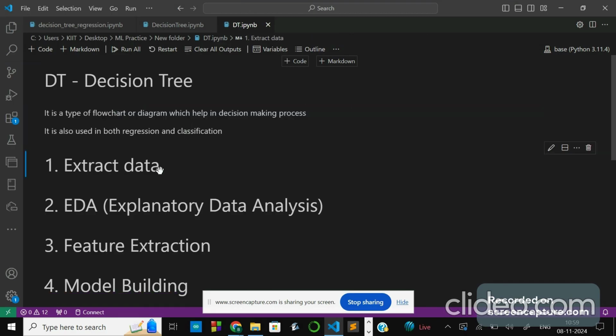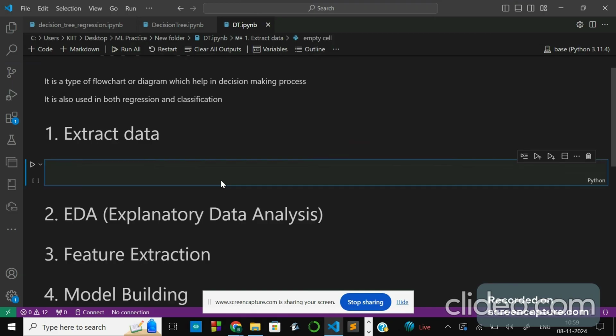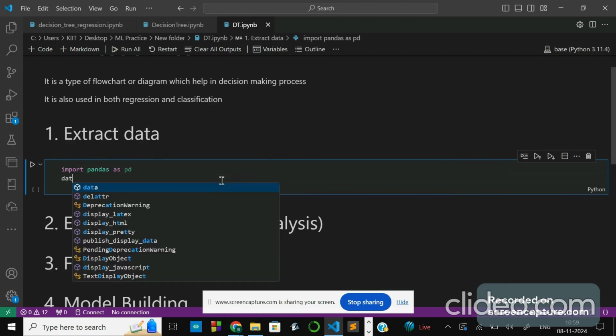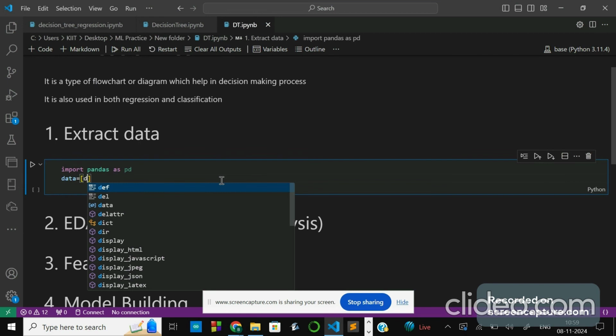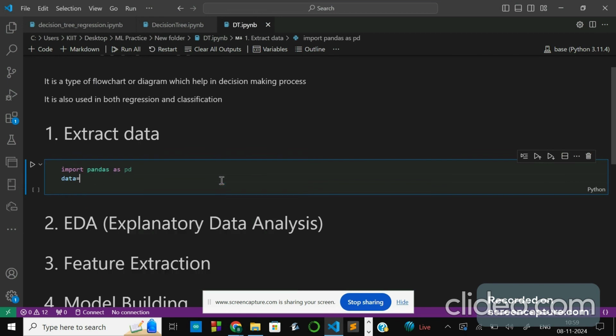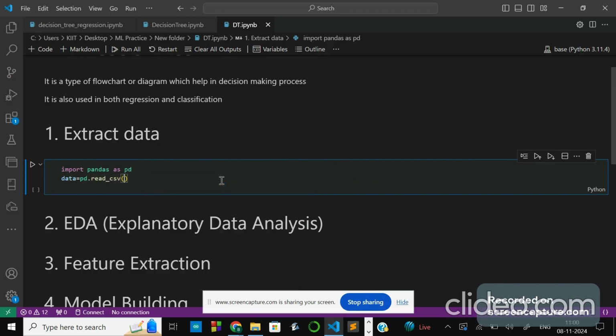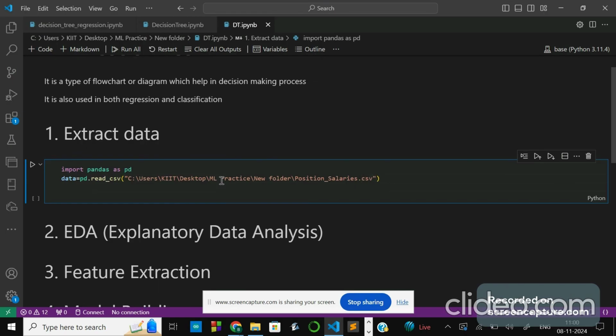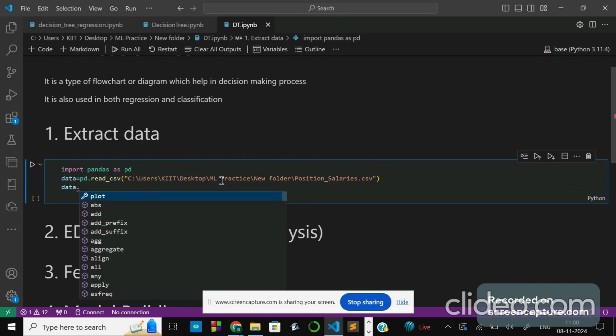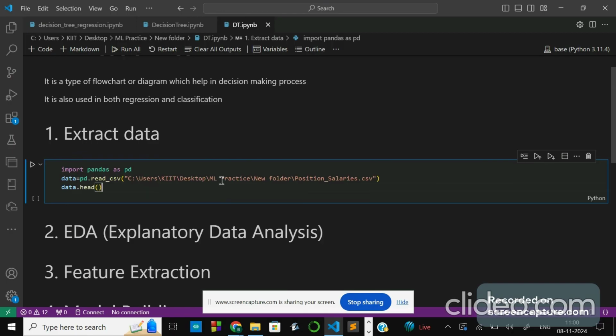So the first step is to extract data. For extracting data, I have to import the pandas package as pd. data equals pd.read_csv, and I have already copied the path. I will paste it here. data.head will give the first 5 rows. Let's check what it will be.